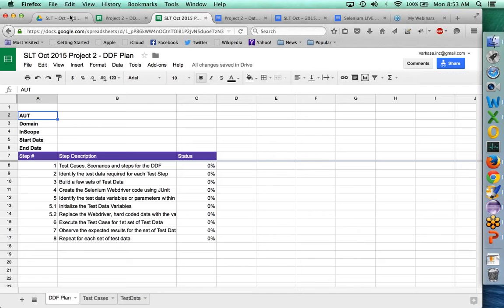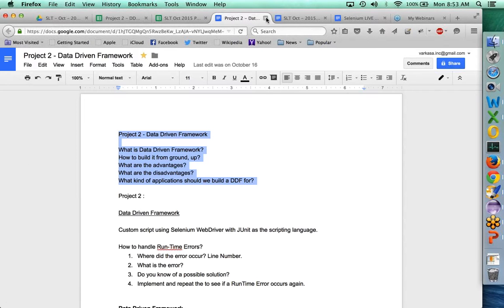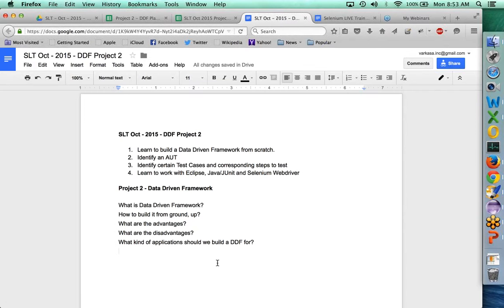Let me look at the chat and see. Mortgage calculator is a good application. What are the decisions that we will take to be designing a data-driven framework for this project?